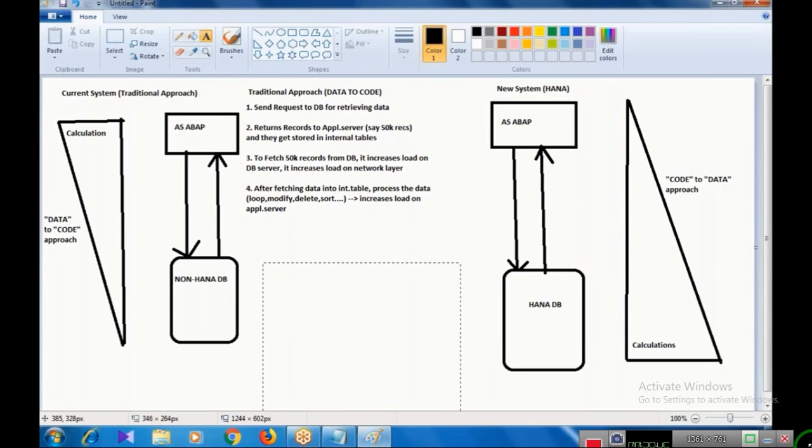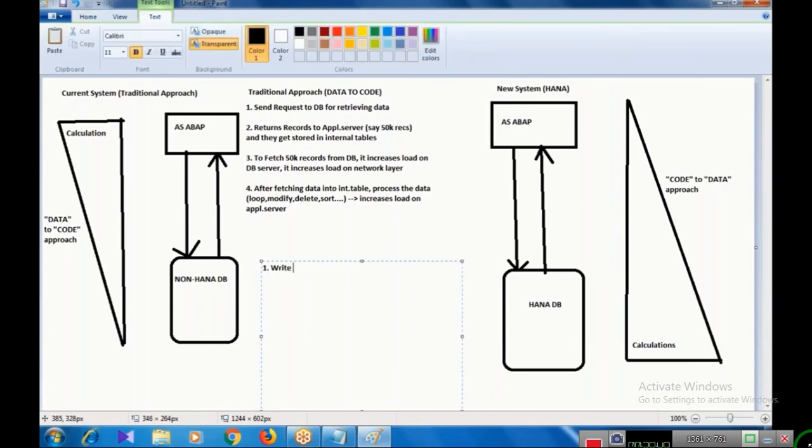So let me put it like this. Here we are going to write the ABAP code. How do we write? That we'll discuss throughout the course. We write the ABAP code in such a way that the code is automatically pushed to the HANA database. So we are pushing our business logic to the HANA database. Then here, we execute the ABAP code in the HANA database.